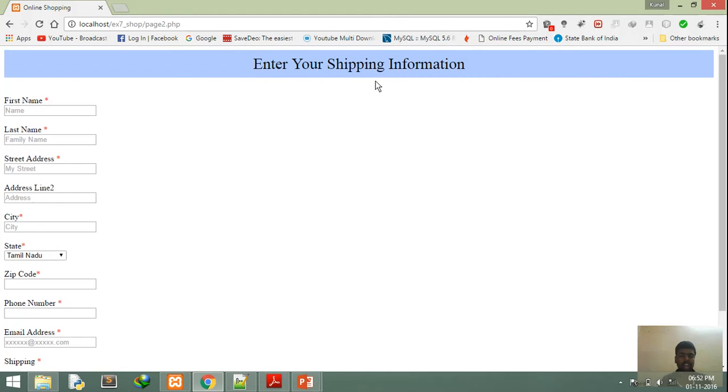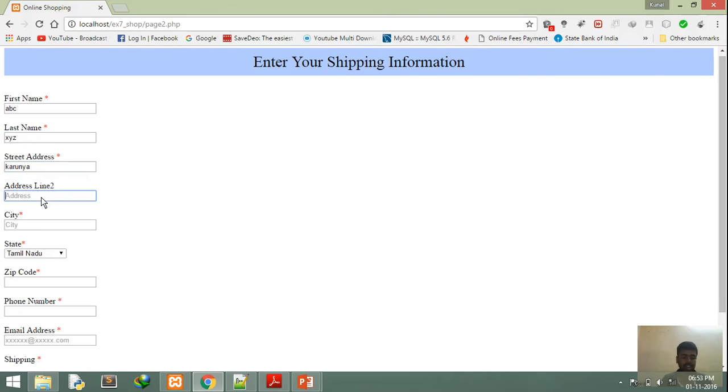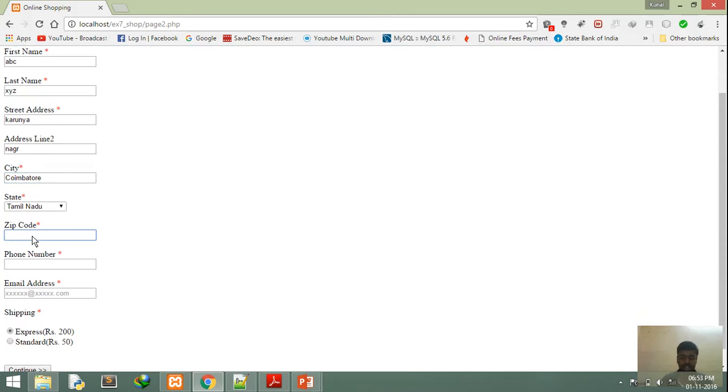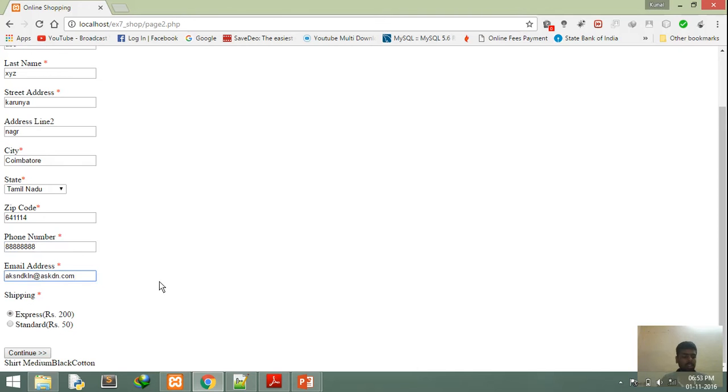Here the shipping information form will be opened, so we have to fill in our shipping information. Suppose for name I give ABC, last name XYZ, street name Karunya Nagar, city Coimbatore, then zip code, phone number, and email address. Then we have 2 radio buttons to choose the type of delivery, express or standard. I will choose standard, then click continue.